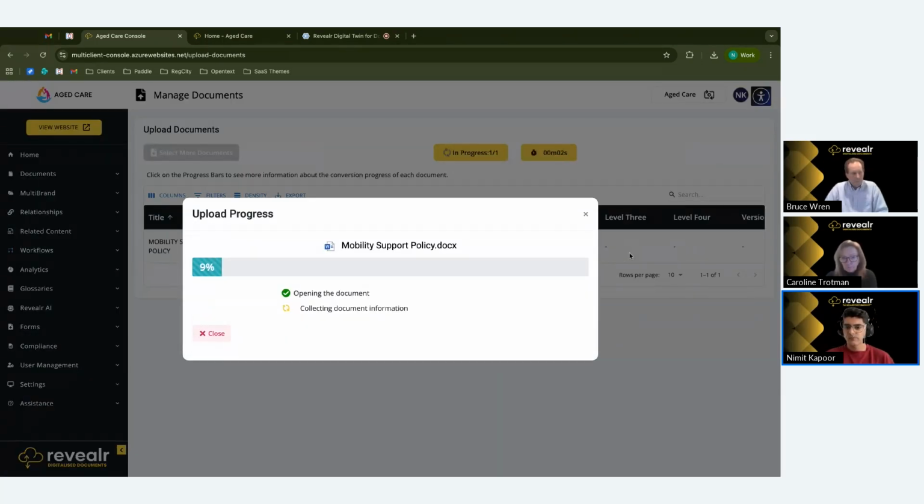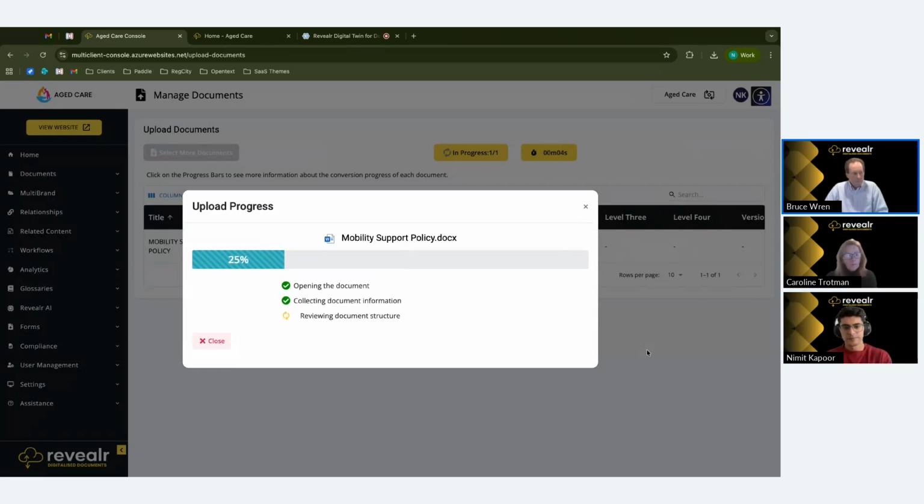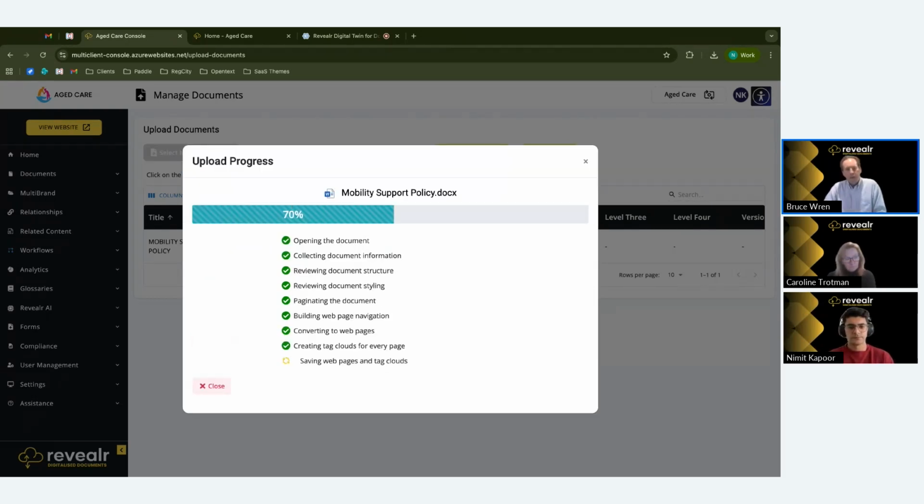What we're doing at the moment is we're ingesting this particular document, we're digitalizing it, and so we're turning it into web pages. We're breaking the document up according to all the sections, section 1.1, 1.1.1, and so on. And that becomes the navigation of the website. We're bringing in imagery, we're bringing in related content. So if you've got a policy and a companion procedure, which Nimit will show you a bit in a minute, that's all coming in at the same time.